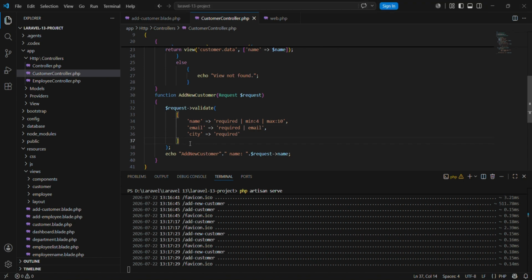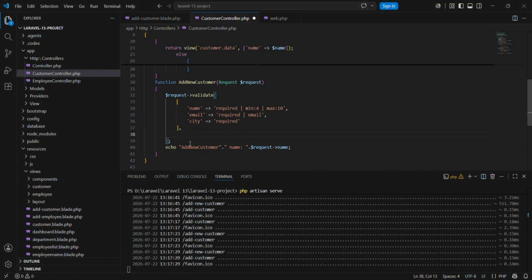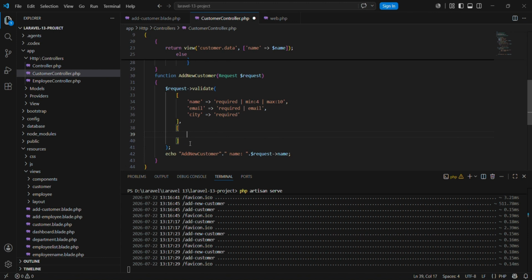So far, Laravel has been displaying its default validation messages. Now let's learn how to create our own custom validation messages. Let's add a custom validation message for the name required rule. Custom validation messages are defined using the field name followed by the validation rule. Let's create a custom validation message for the name field. Instead of Laravel's default message, we'll display name is required.